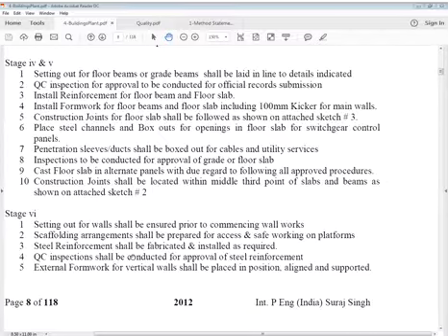Penetration sleeves, ducts shall be boxed out for cables and utility services. Penetration sleeves, plastic sleeves probably, or ducts could be boxed out for cables and utility services. Inspection to be conducted for approval of grade of floor slab. Where's authority to inspect that?